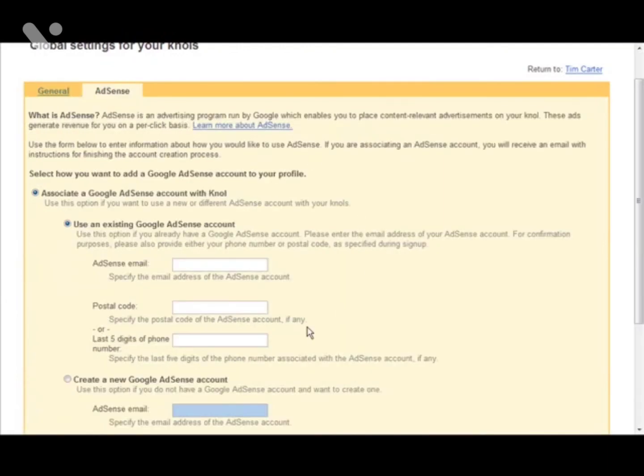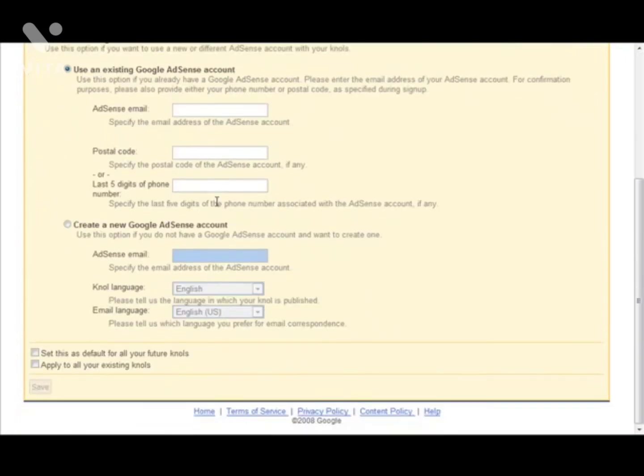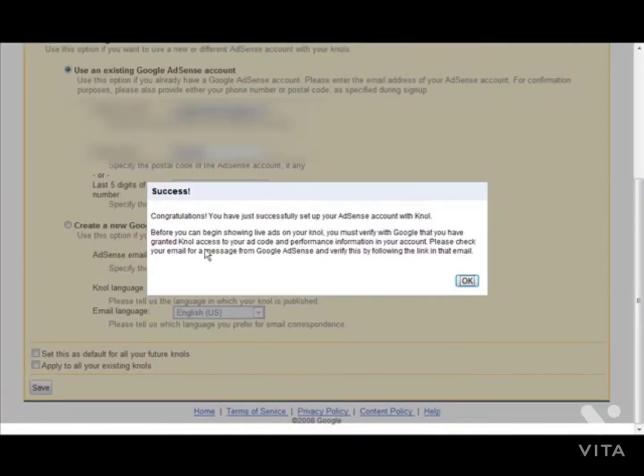AdSense, we talked about this before. If you want to associate a Google AdSense account with your Knol, you do it here. So if you have an existing account, you would fill in the information here. And if you want to create a Google AdSense account after you set up your Knol, you can do it here. And then they'll approve it for you, and ads will start to show. So just fill in the appropriate information here. Okay, so once you click Save after you've filled all that out, it tells you that you've successfully set it up.